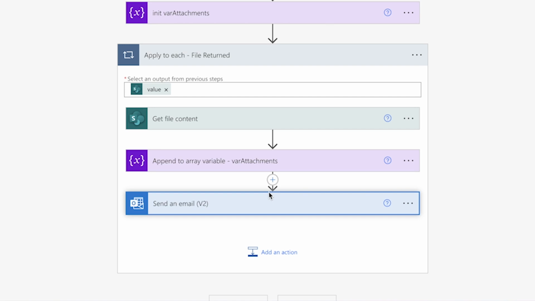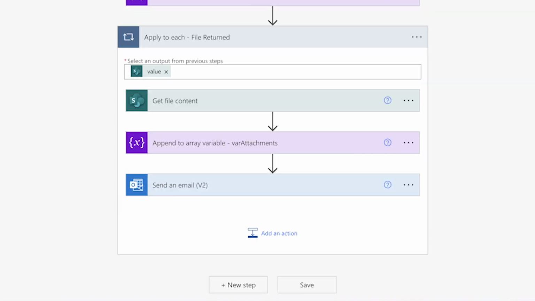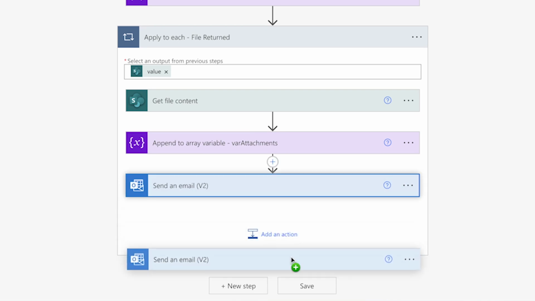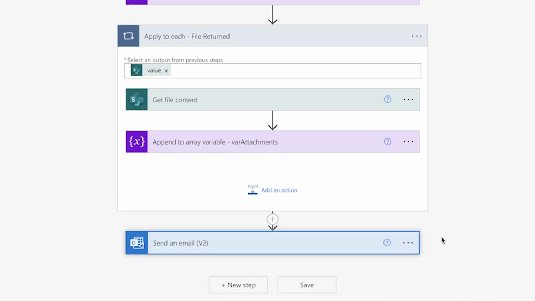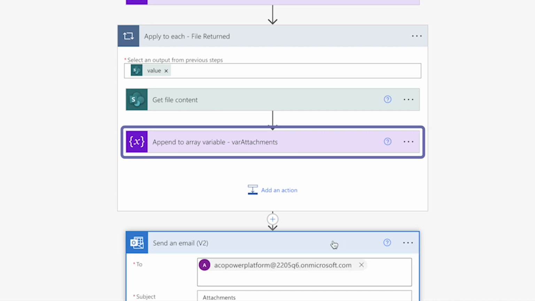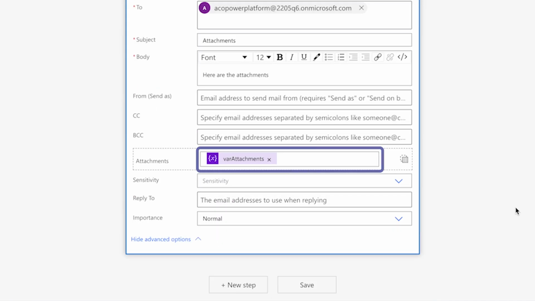Instead, to send a single email with all attachments, the send an email action needs to be pulled outside of the apply to each action. The apply to each action collects the files into this array and sends a single email with all files attached.